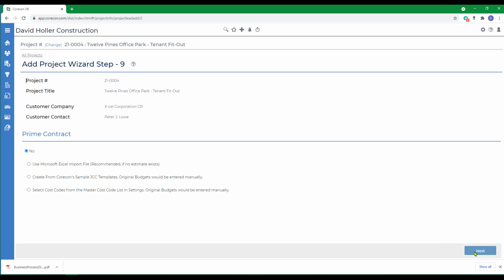In a separate training video, we explored how to add a prime contract starting from this point. We can use either the Microsoft Excel import file method or the add manual method. Since these are covered in a separate training video, we'll stop at this point. If you are the person in your company that sets up the project, but somebody else sets up that financial portion under the prime contract, you would select no. If you were the person in your company to set up both the project and the prime contract, including the financials and cost codes, then you would continue from this point. We'll select no and click next.